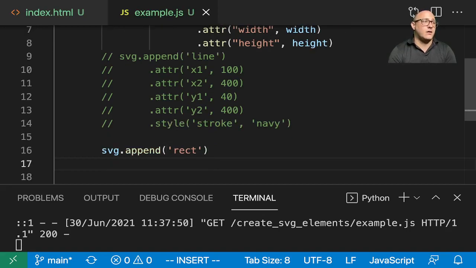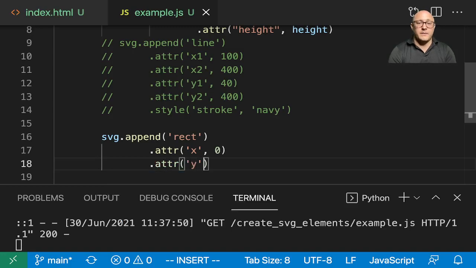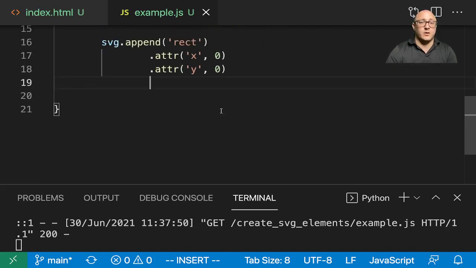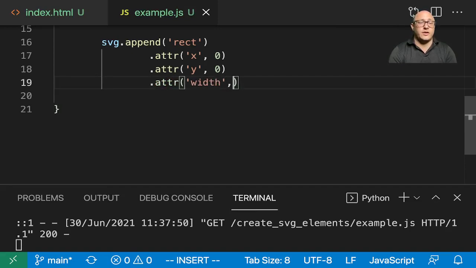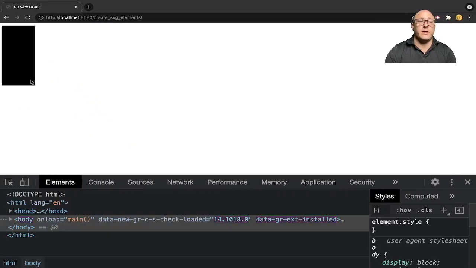Now let's add in our attributes here. We want x, well, let's put it at 0. We want our y here, let's put that also at 0. And then we need to give it a width and a height. So let's do some attribute here. Width is 100. An attribute here, height is 200. So if we run that, notice now we get this nice rectangle in here.